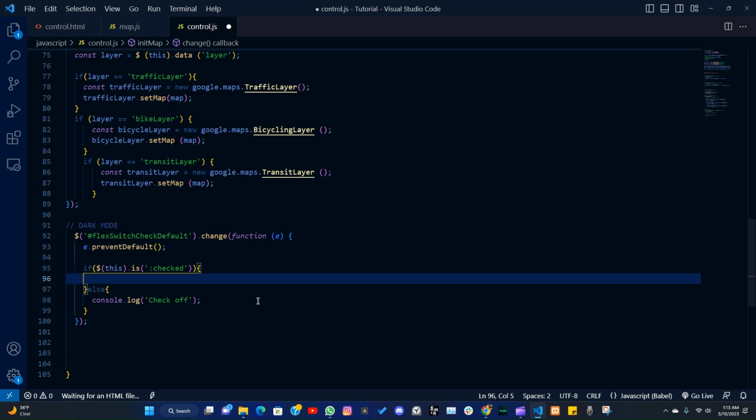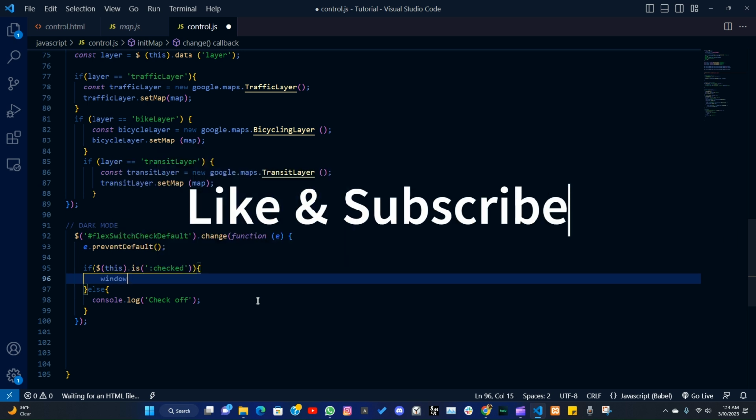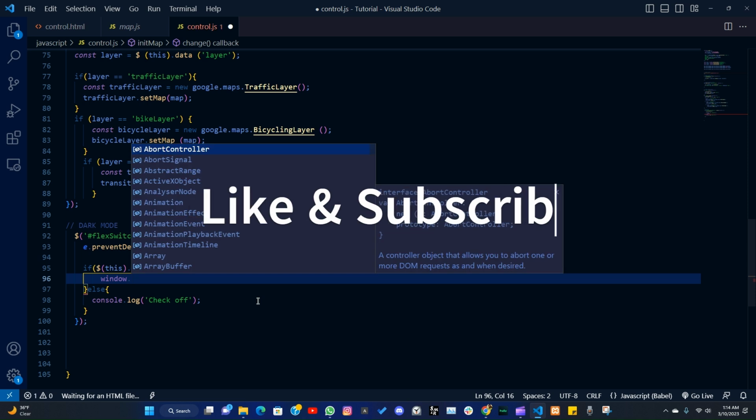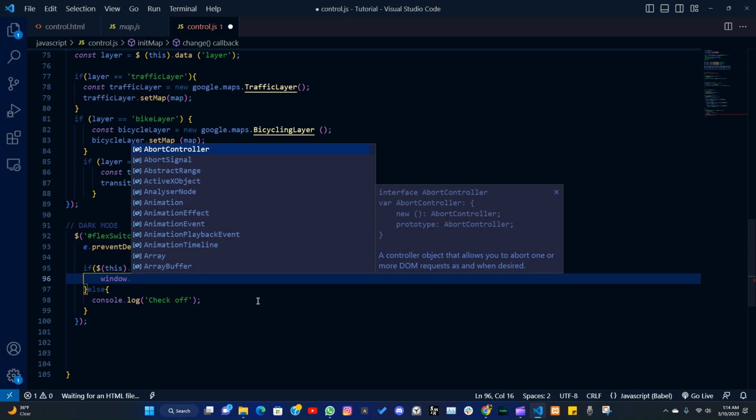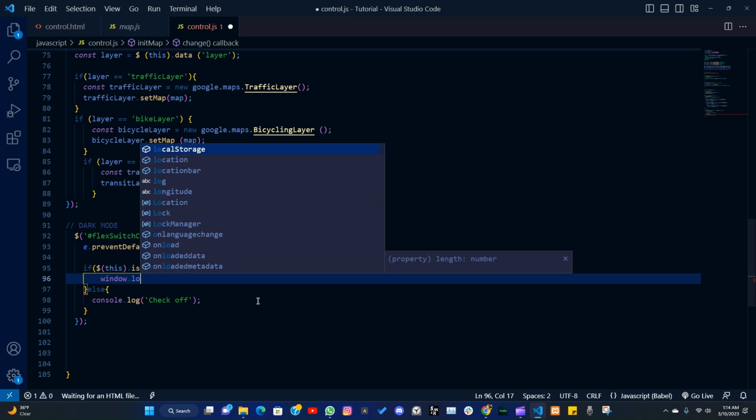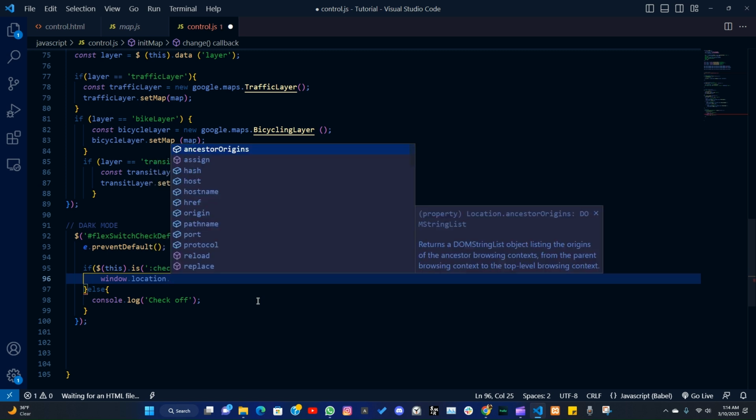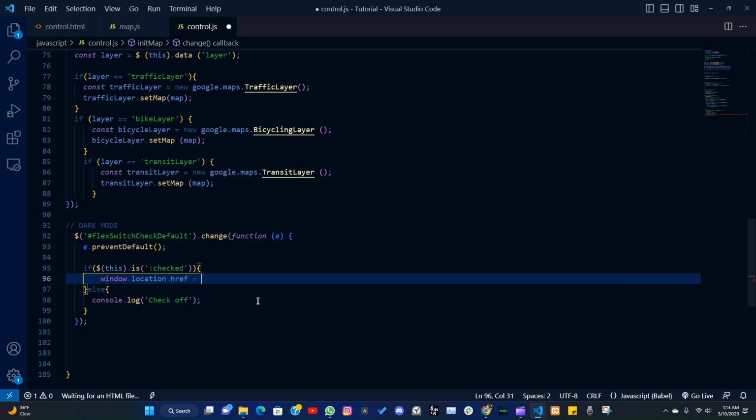So instead of login, what we're going to do is, if it's checked, we're going to refresh the page. We're going to say window dot location dot href is equal to. So we are going to change the URL.